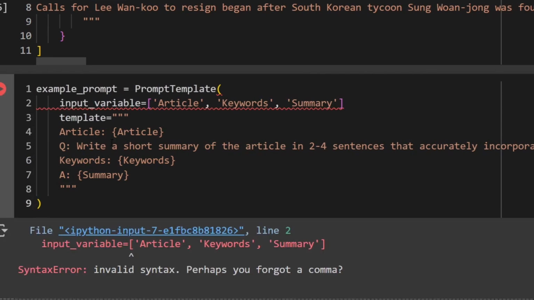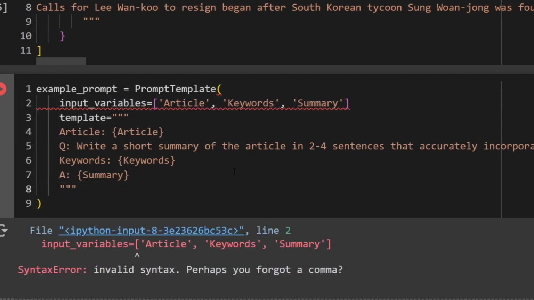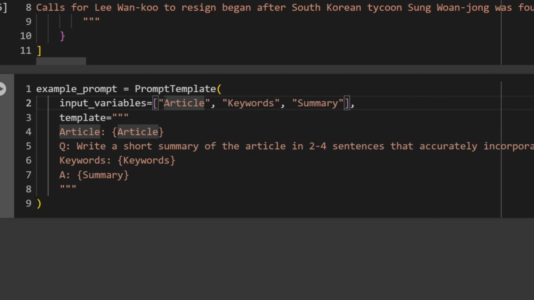And I do have an error, so let me just double check why. Oh, it's input_variables, not input_variable. And I still have an error. Make sure you have double quotes on your input variables, not single quotes like I had. And that was the reason for the error.